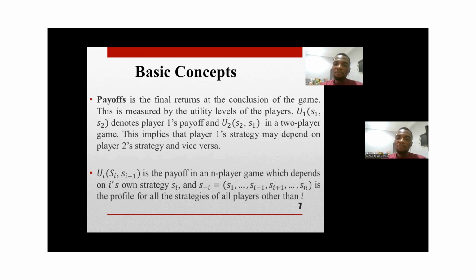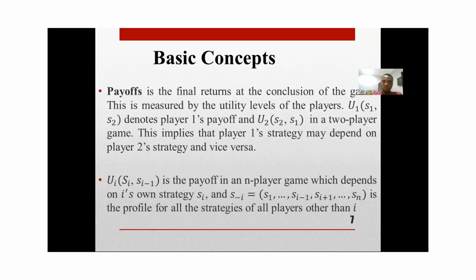Like I said, after you've played your strategies, say you disarm and player 2 also disarms, the utility that you earn is what we call the payoff. That's the result. So the payoff is the final return at the conclusion of the game. At the end of both players playing their strategies, whatever returns accrue to each party become the payoff. Each player's payoff depends on the strategy the other player also played.